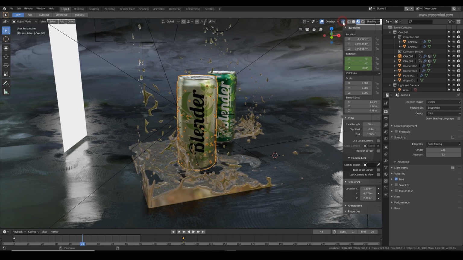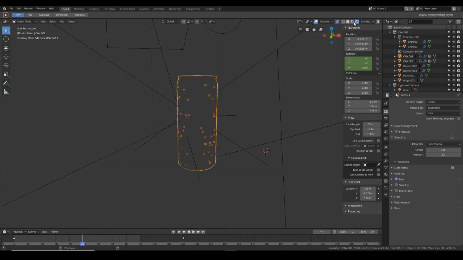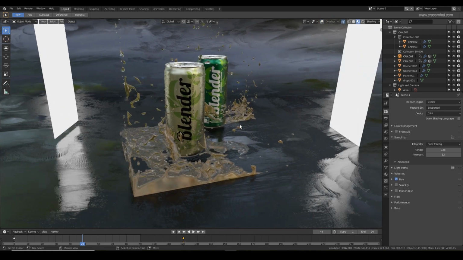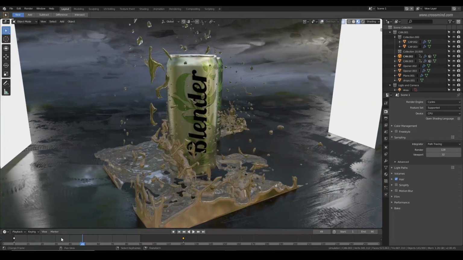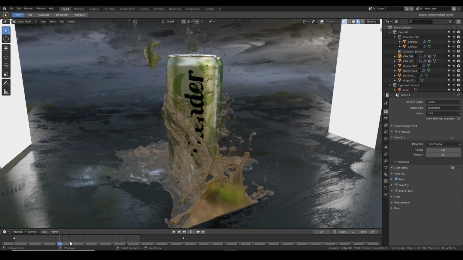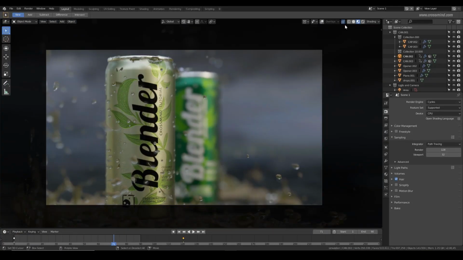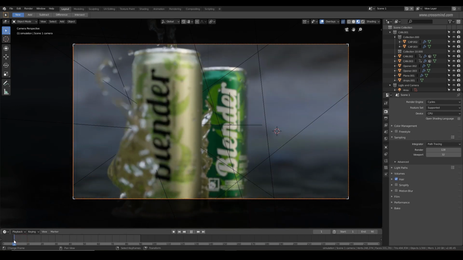Okay, so let's see if we can improve something here. Sorry, just getting used to the new interface. I keep forgetting the layout.